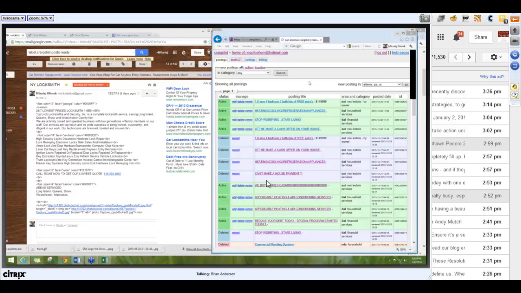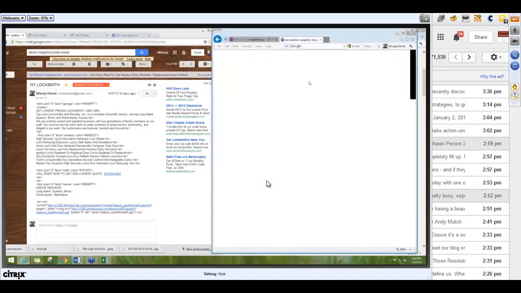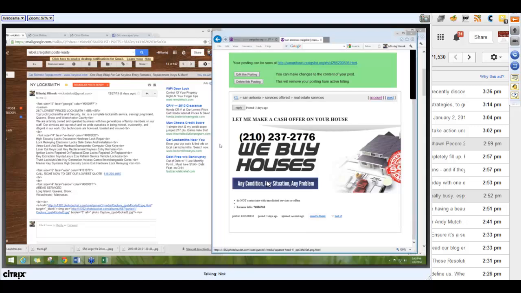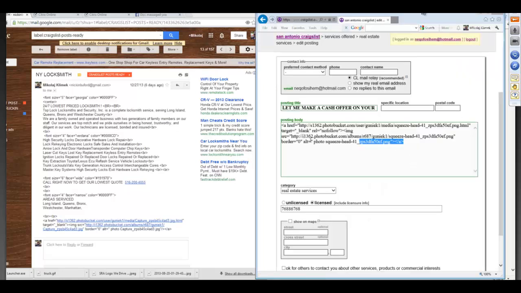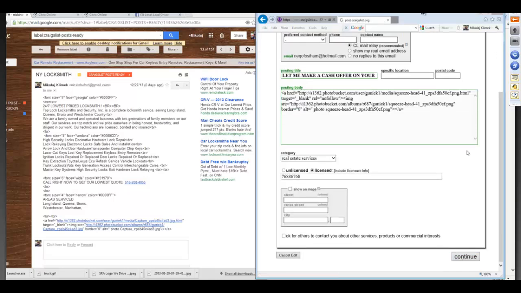I'm going through these. You see, this is a straight HTML ad with no text. Basically I added the phone number to the existing photo, and I uploaded it to Photobucket, and this is the whole ad. This is how it looks. This is the code from Photobucket that once you put it in here and click continue, this is how it would look.